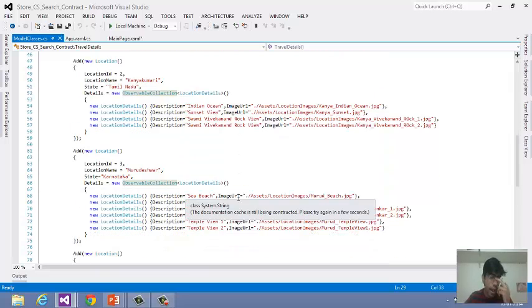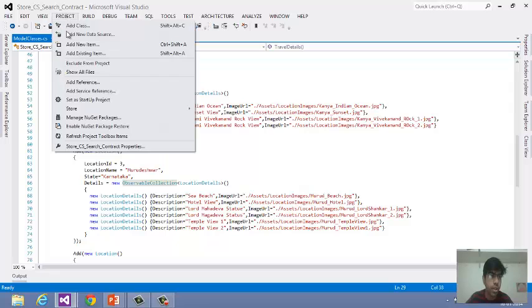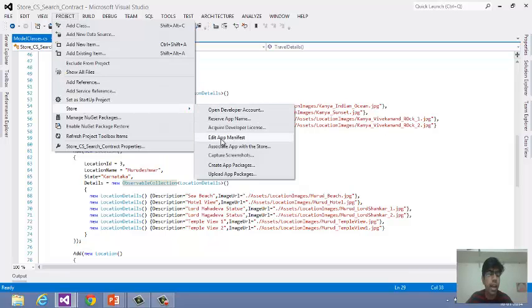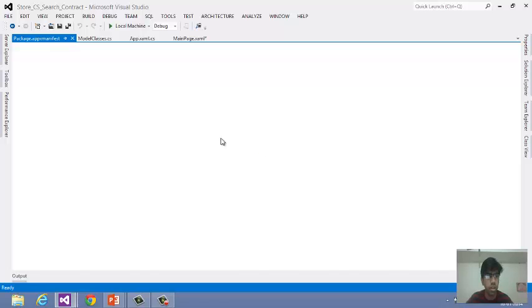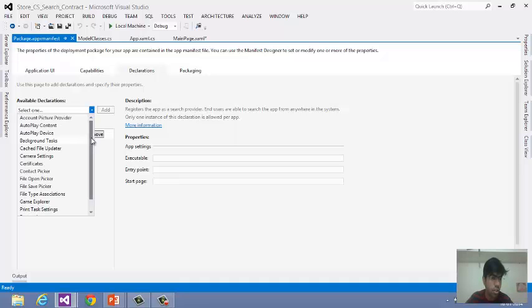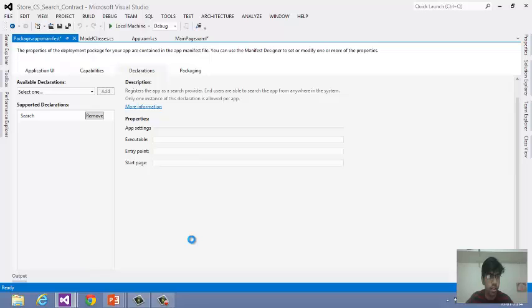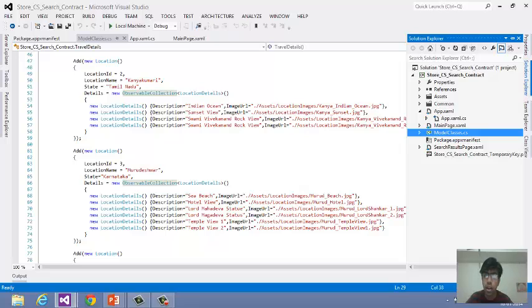To add a search contract, first of all we have to declare it in the project's app manifest. So for that, click here, project, store, edit app manifest. Here in the declarations, I have already added search. Here, let me remove it and show you once again. I have added search here, and it's done. Now we have to add a search result page, which can show you the result of the search you just did.